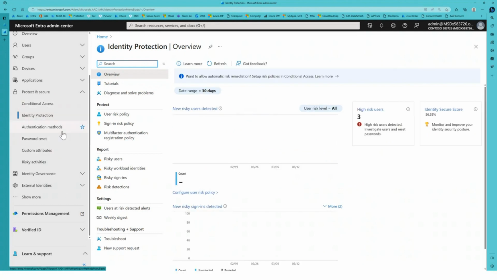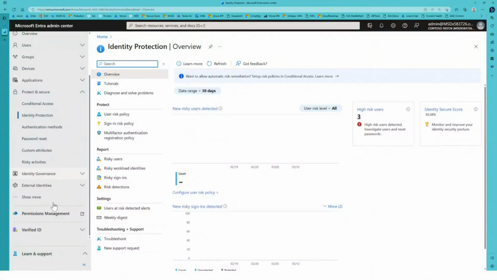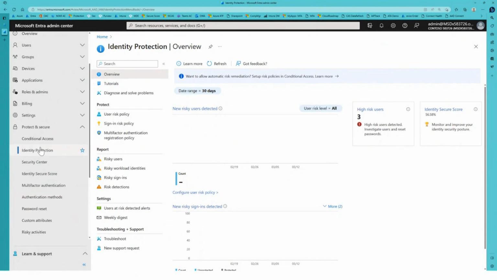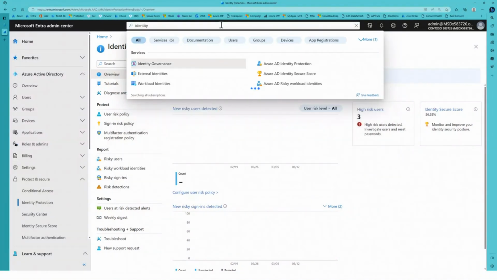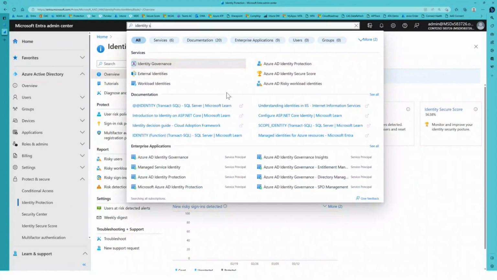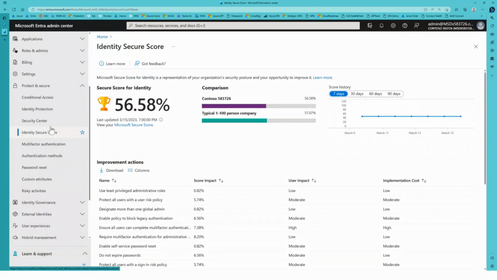I'm sorry, where'd it go? Suddenly drawn a blank. Why is it not showing? Oh, sorry. Let's see. There it is, Azure AD Identity Secure Score. So now it shows up. That's what was throwing me off. It should show up under protect and secure. I just needed to refresh or something.